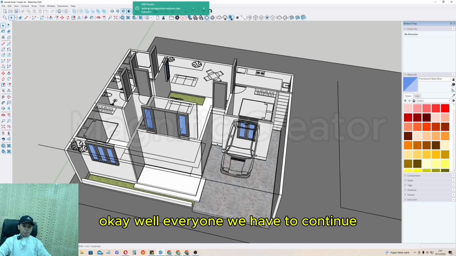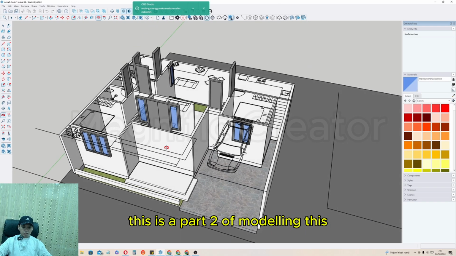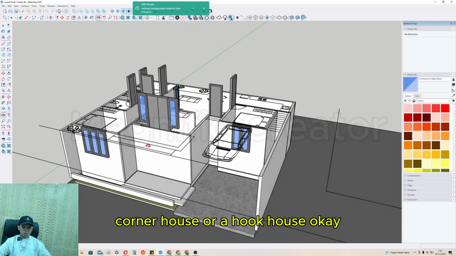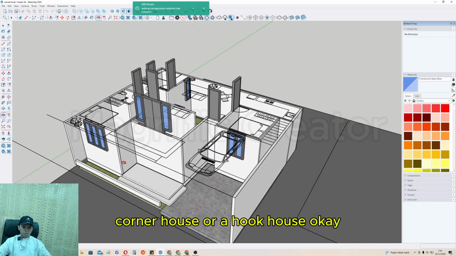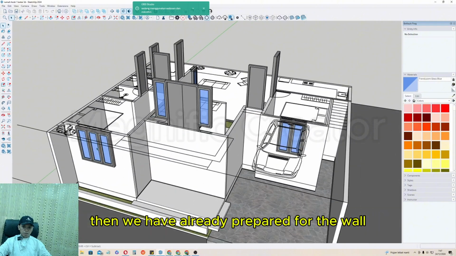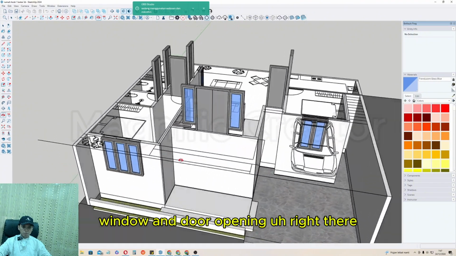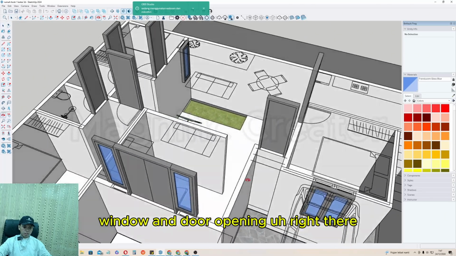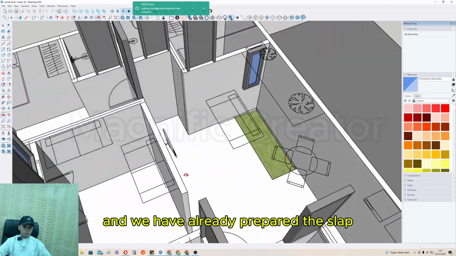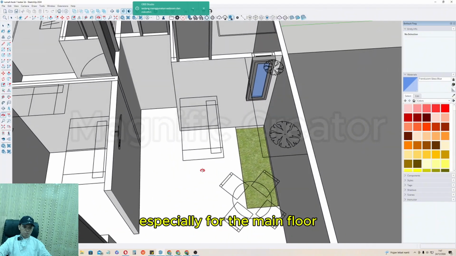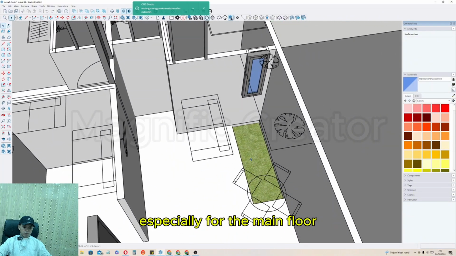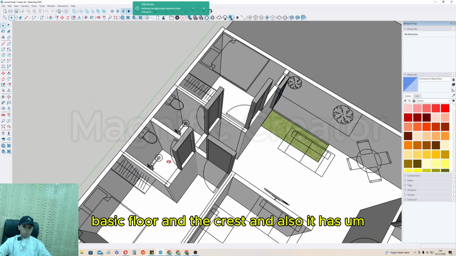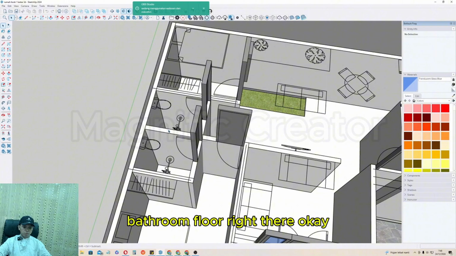Okay, well, everyone, we have to continue. This is part two of modeling this corner house or hook house. We have already prepared the wall, window, and the door opening right there. And we have already prepared the slab, especially for the main floor, basic floor, and the grass. And it also has a bathroom floor right there.